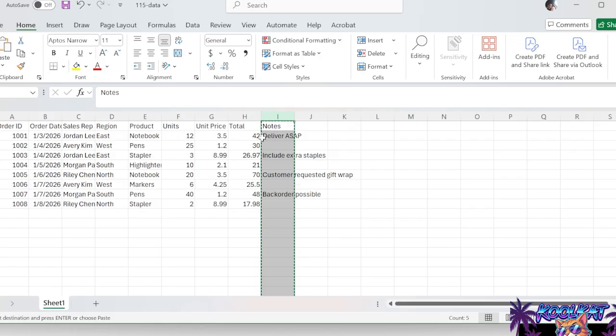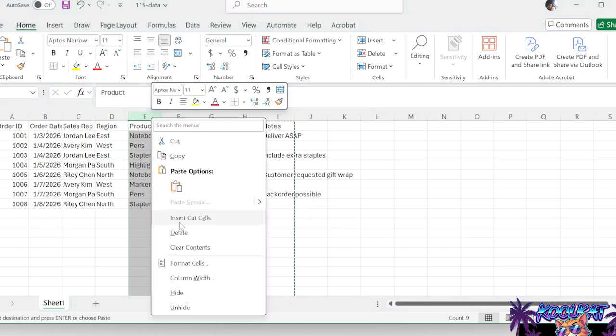Now, we want notes to appear right after sales rep. Sales rep is currently the fourth column in our table, so you click the column letter immediately to the right of sales rep, which right now is the product column. You're not clicking a single cell. You're clicking the column header at the top, so Excel understands you're inserting a full column into the structure. Then you right-click and choose Insert Cut Cells.